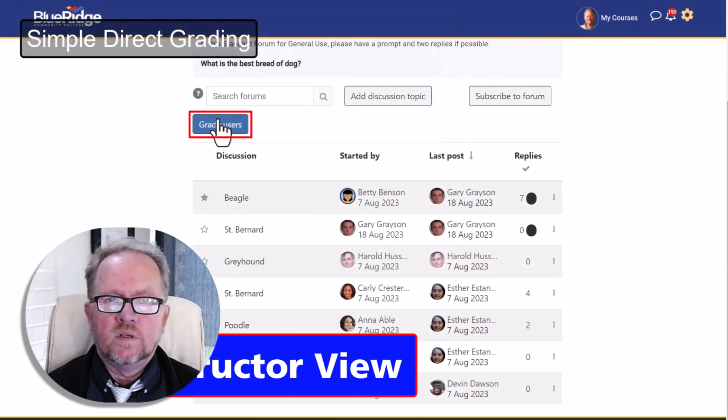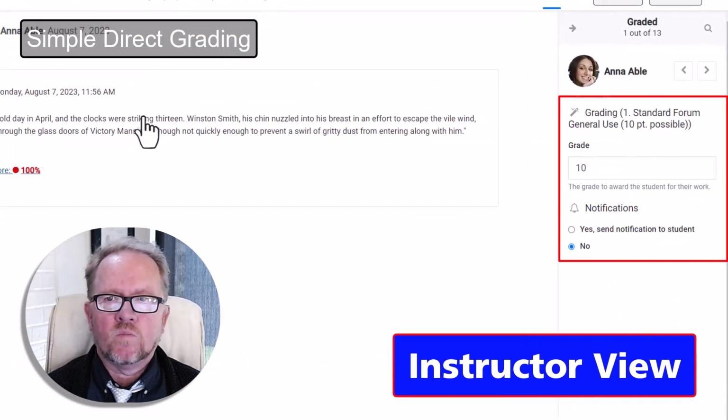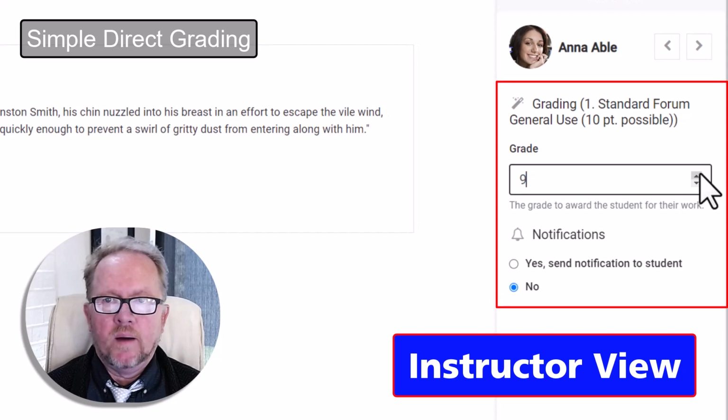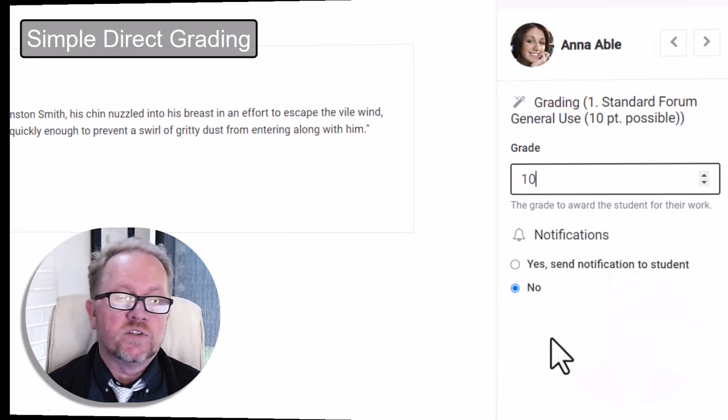So you come to this and you grade users. And then the only thing you can do, as shown earlier, is put in a number. You can see there's no way to enter any kind of comments or anything here. So this is why it's simple and direct. Basically, you're just giving them a number.